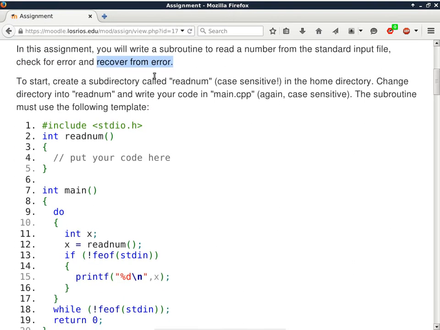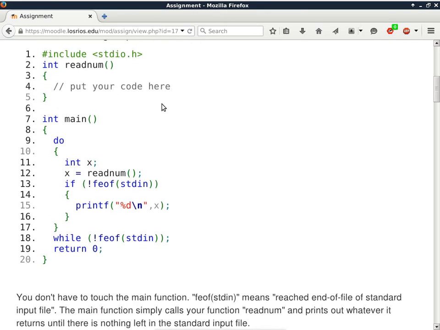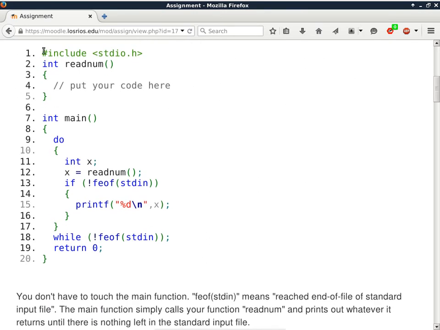To start, create a subfolder called readnum, case sensitive, in the home directory. Change directory into readnum, and then write your program in main.cpp. They're all case sensitive. None of this has really changed from the previous homework assignments, other than the name of the folder. And this is a template. It starts with include stdio.h, and the rest of the program is given to you. This is the only part where you have to make any changes.